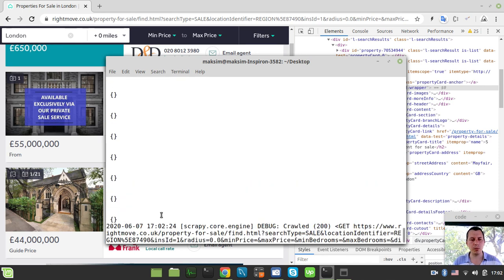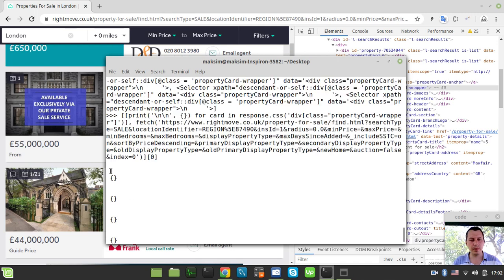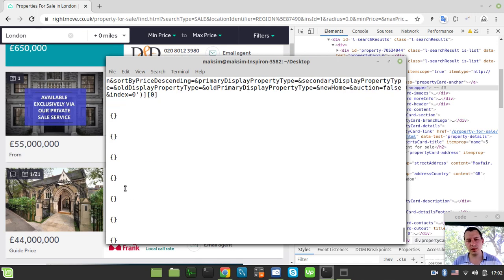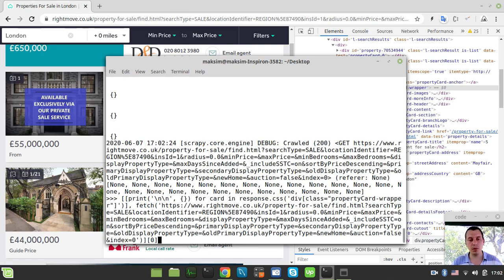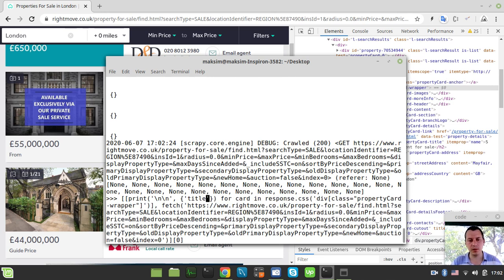So here we got our dictionaries that would have contained some data regarding every single card in particular right over in here. So from now on we can actually start extracting our data. So the very first thing to consider would be to try to extract the title.